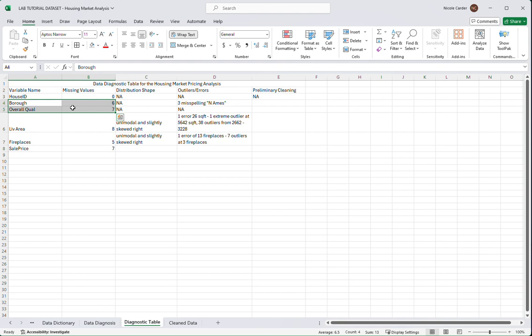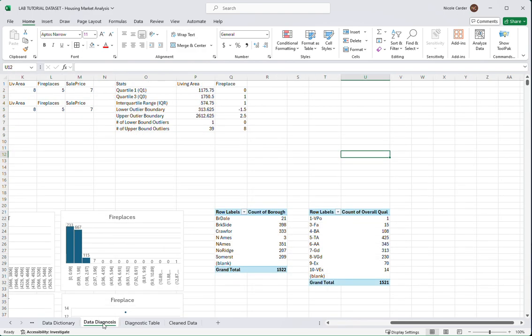For this, we're going to find all of the missing observations for borough, and we're going to replace them with the mode, or the most frequently occurring category. And then we're going to find all the observations for overall quality, and we're going to replace them with the mode for that variable. So I'm going to go to my data diagnosis table because those frequency tables we created are going to help us identify what the mode is for each of those variables.